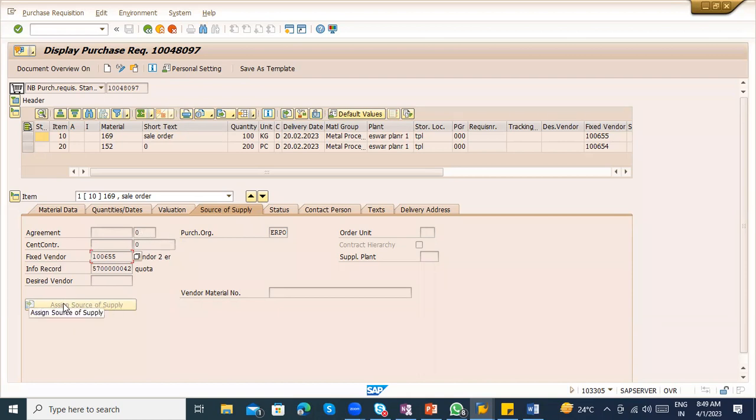Assign source of supply is, if I just click on assign source of supply, if you already have the fixed vendor, then automatically it will be captured. If you don't have a fixed vendor, and you want to enter manually, then you can enter that vendor. I'm just telling that this is my fixed vendor for this material, then automatically it will be captured in the info record information.